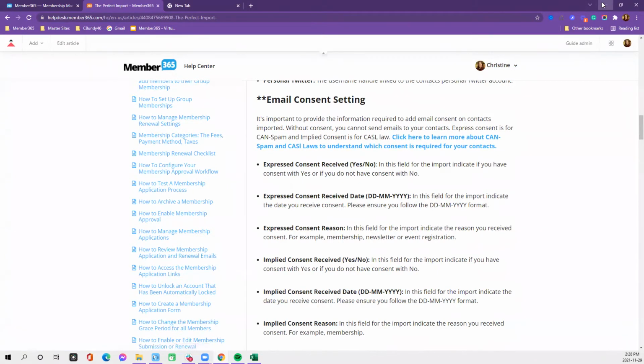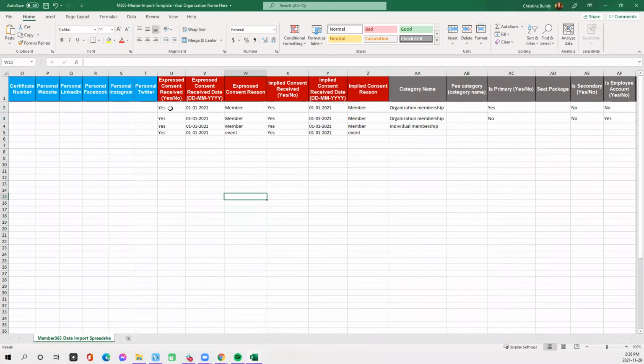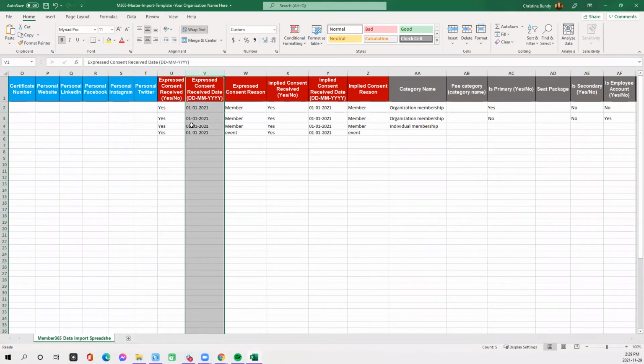When you're filling this out, you need to make sure that you're using yes or no for if you have express consent, as you see here in the column. You're entering the date in a day, month, year format. You provide the reason that you have consent, and then we can do that import.